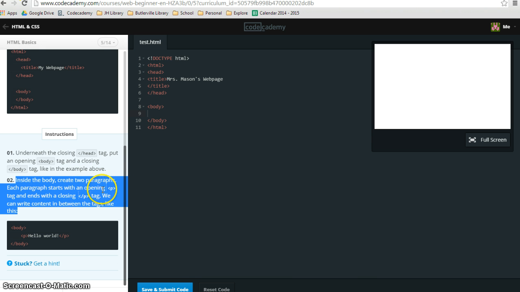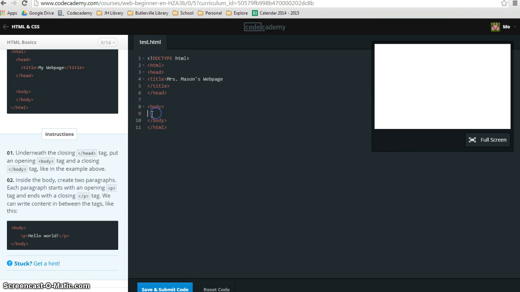So, step 2 says, inside the body, create 2 paragraphs. Each paragraph starts with an opening P tag and ends with a closing P tag. And then it gives you the example of how to do that. So I'm going to start my first paragraph. I'm going to open it with a P tag. And when they say paragraph, they don't literally mean a whole paragraph. It could just consist of one word. So I am going to go ahead and, for my first paragraph, that's what I'm going to write.